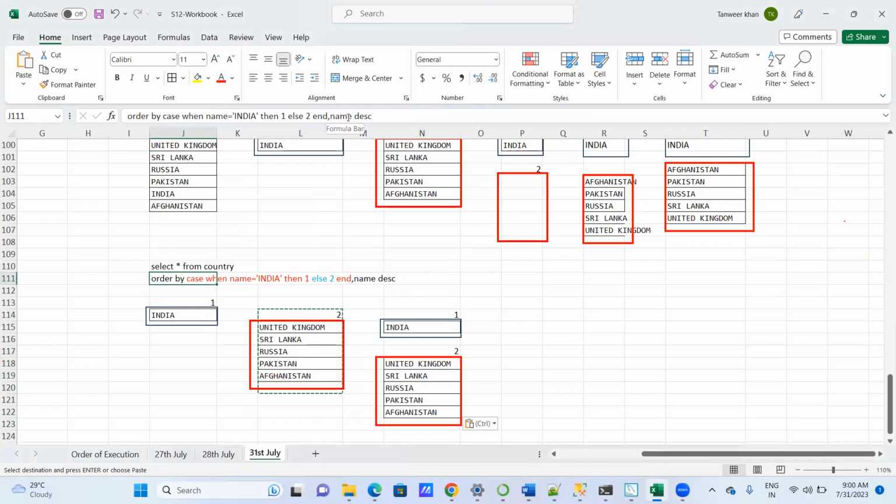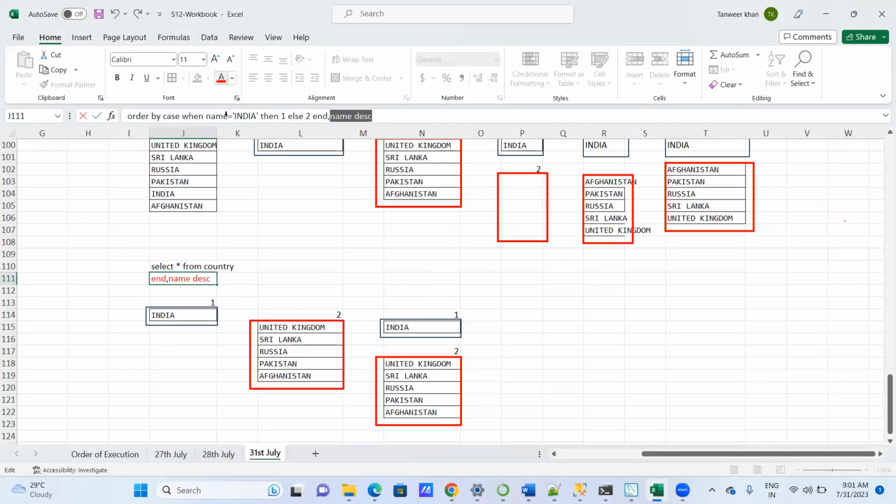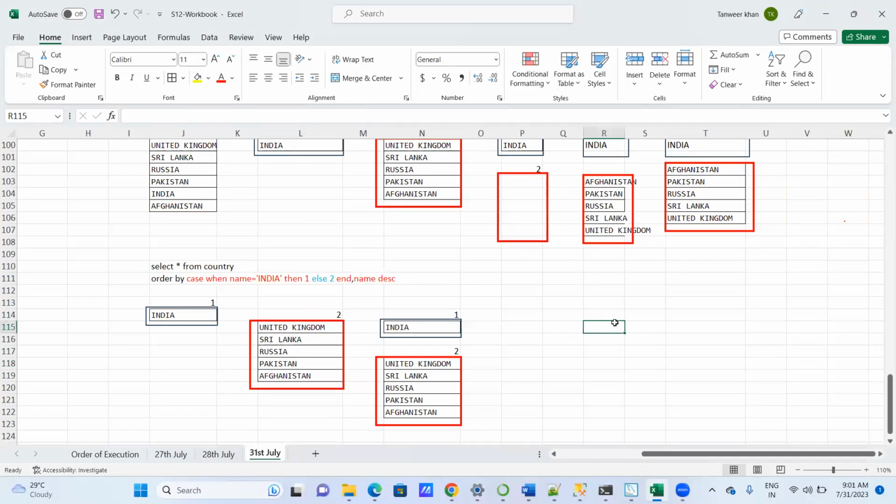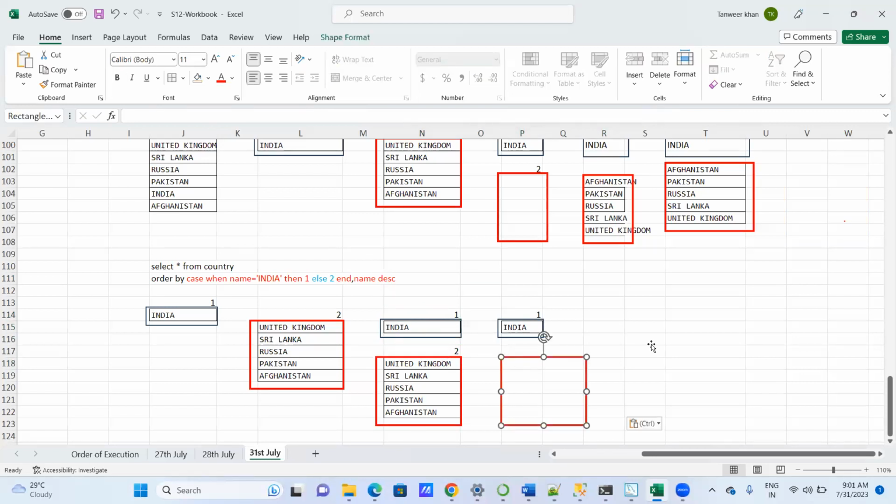Then you have written name descending. What is the meaning of this? Within each bucket, sort the data in descending order. So in bucket number 1, you have only one element, so there is no sense of sorting it. We'll keep it as it is. Bucket number 2, we have to sort.